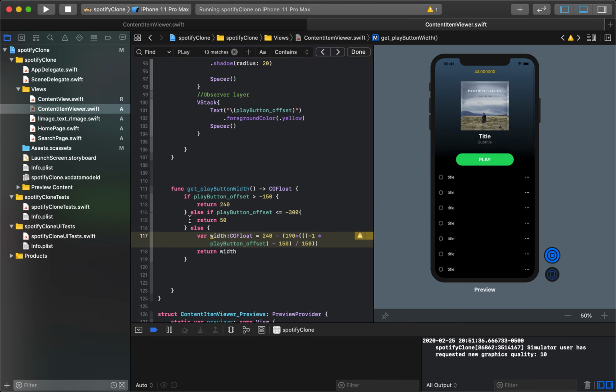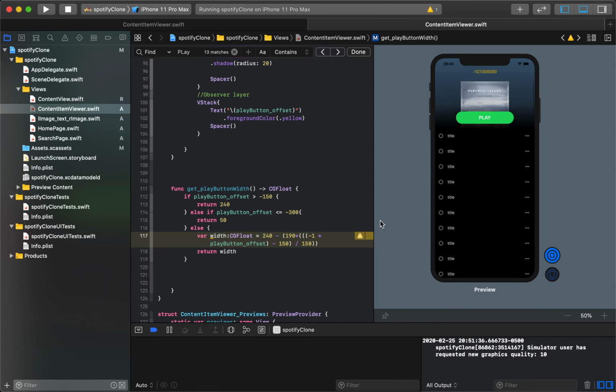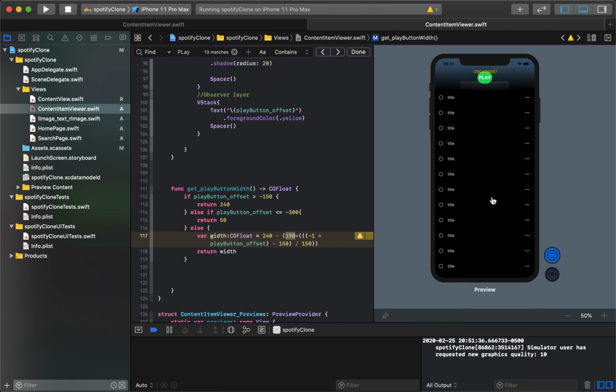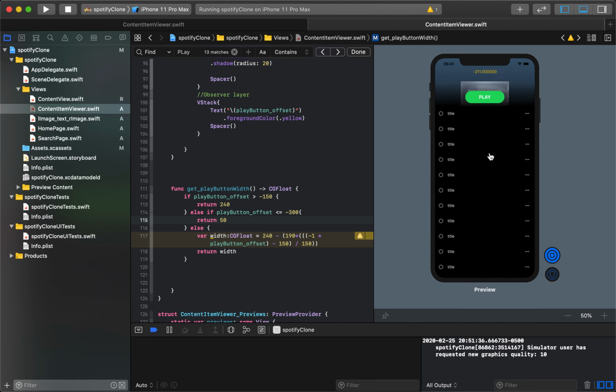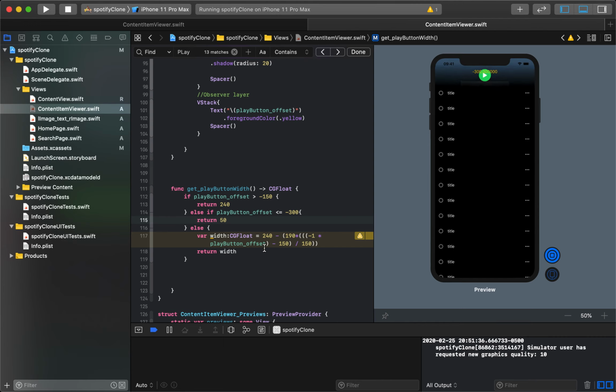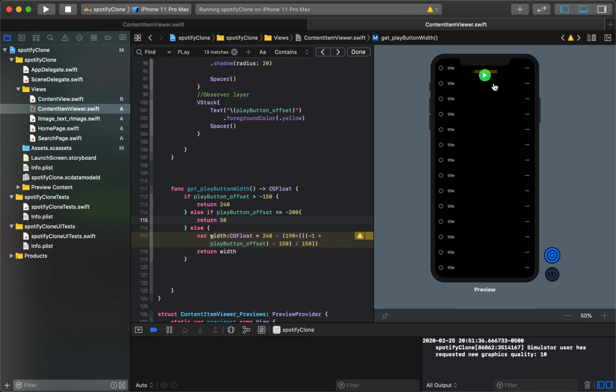So once we hit this -150 here, then the width is going to be equal to 240 minus this 190. And the 190 is the difference between our absolute smallest width and our absolute biggest width, because 240 minus 50 is 190. And it's trying to understand, well, what fraction of 190 am I supposed to subtract? So when we're all the way down here, we haven't scrolled much, so you subtract none of it. But when I get all the way up here, we need to subtract the whole 190 because we are officially all the way at the top. So it should be 50.